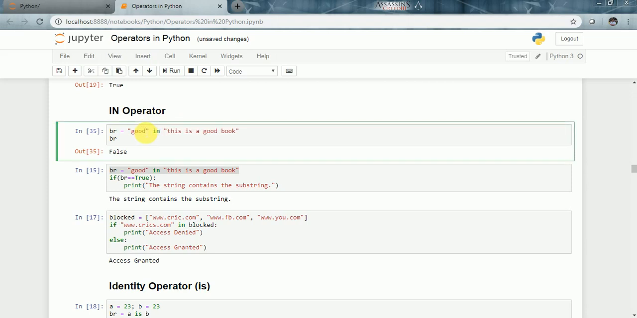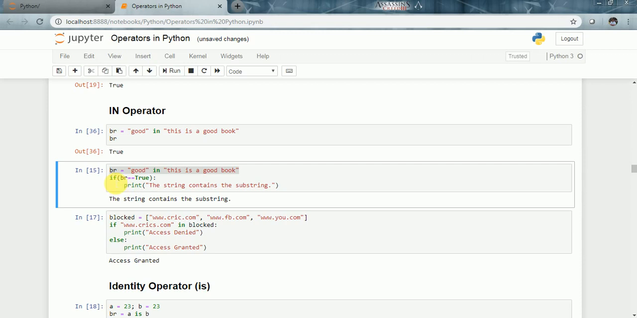Now in this case it is true. So for true, I have written a simple if statement saying if BR is equals to true. This is not an assignment operator. This is checking whether BR has the same value as true. We are not assigning true to BR. So if BR is true, which is the case here, we print "the string contains the substring". This is what happened here.